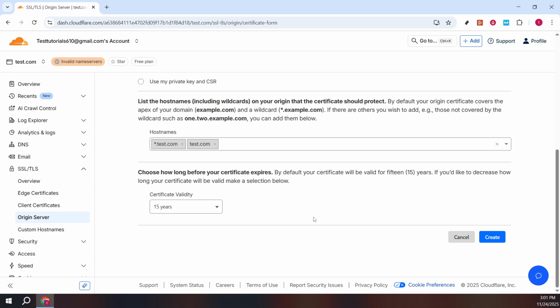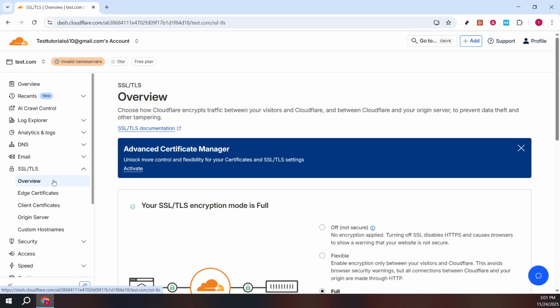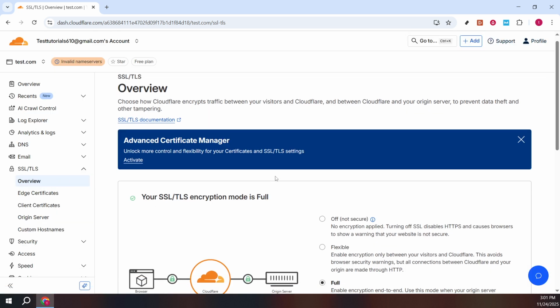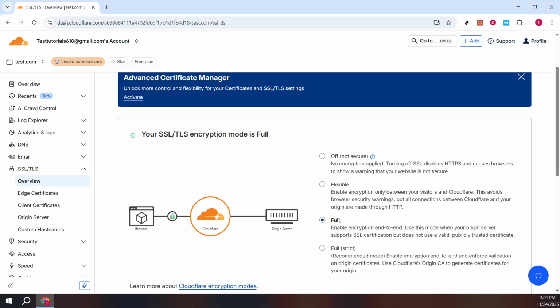Once you've saved your certificate and key, return to the SSL/TLS overview page. Here's the critical piece. Set the SSL/TLS encryption mode to full strict. Full strict verifies that your origin presents a valid certificate that matches the host name and is signed by a trusted certificate authority such as Cloudflare's Origin CA. This is what provides true end-to-end security.